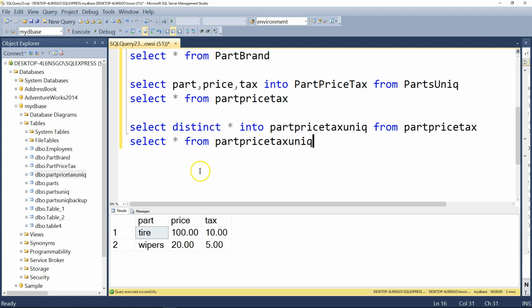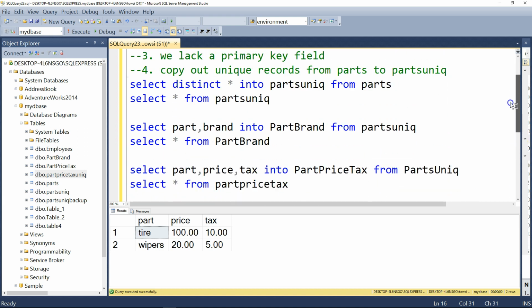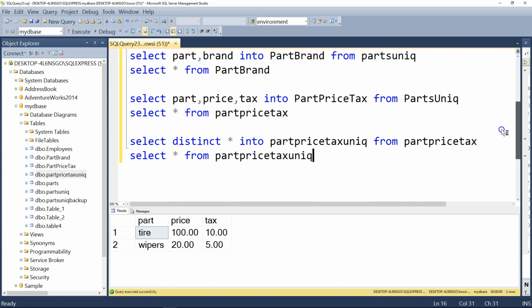I know this is a somewhat involved process with a lot of subtle detail, but remember the purpose behind all of this is to improve the table structure. Let's take a look.